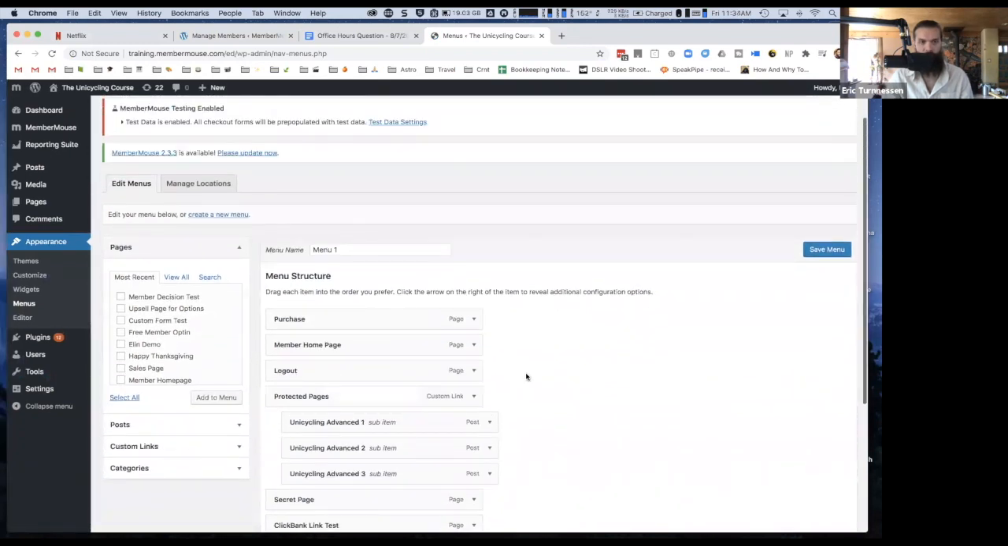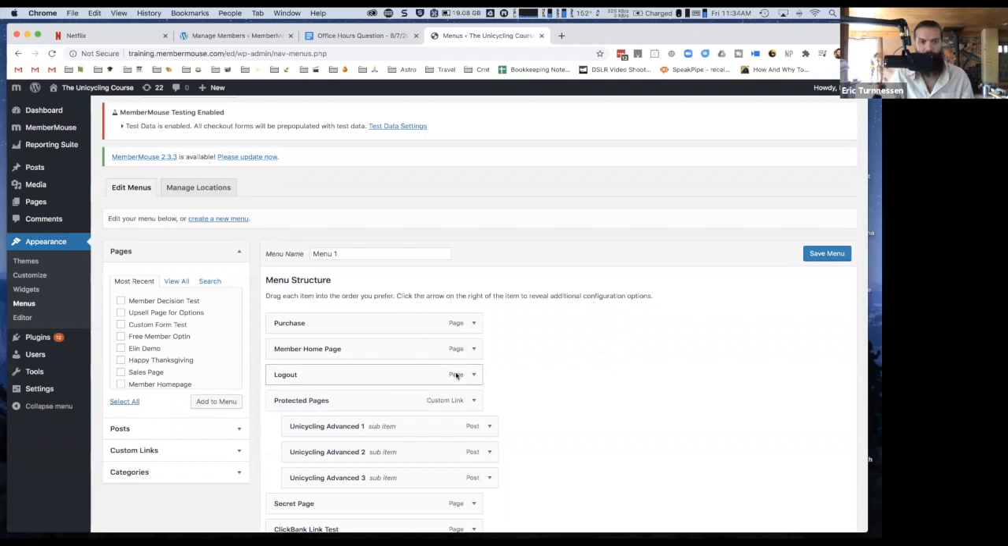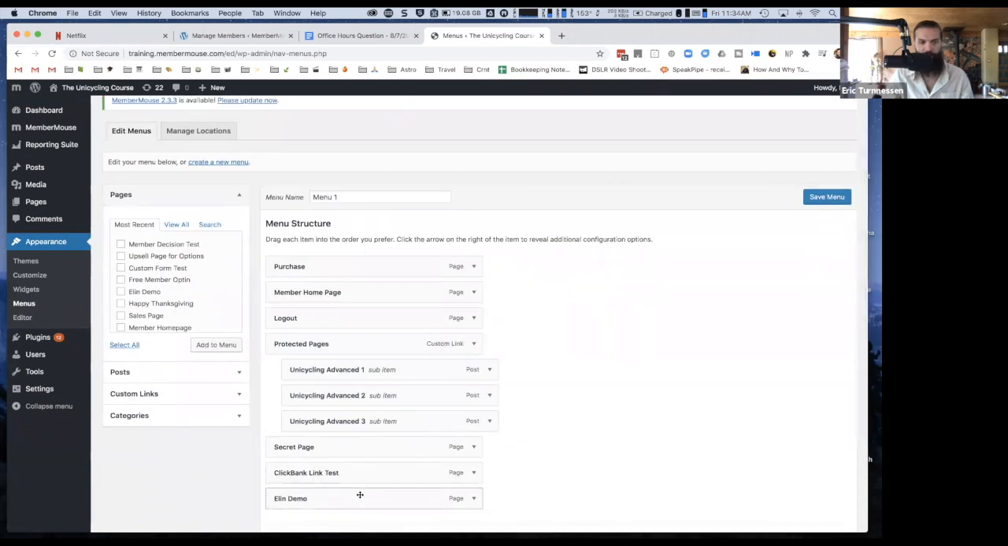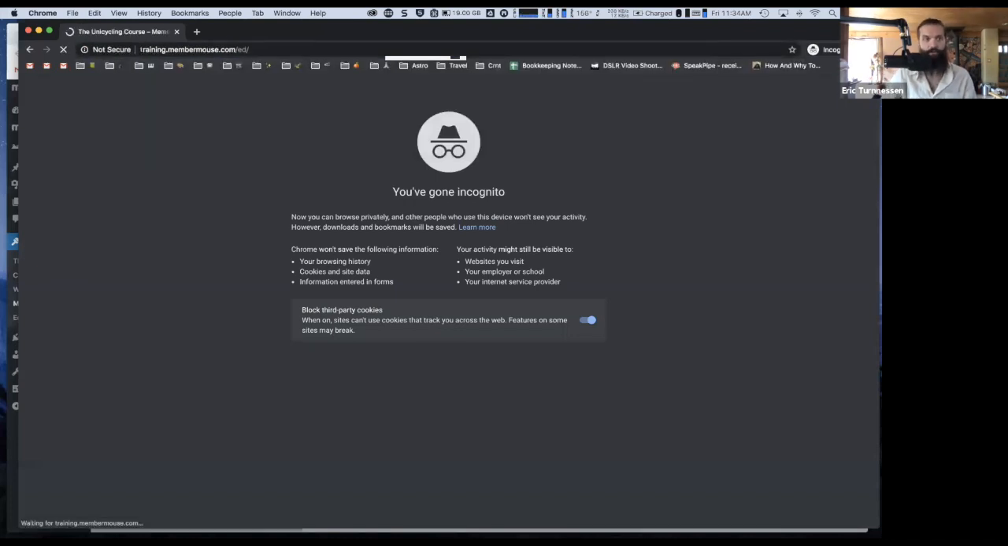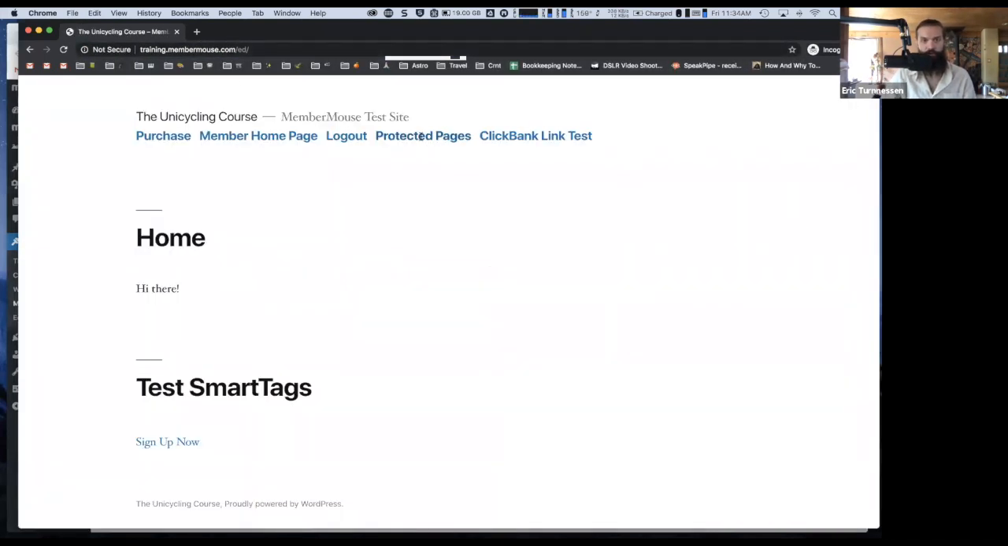So you'll notice here that I have a number of things in my menus, and these 3 are protected pages. So they're not accessible outside of the site. I haven't viewed the site in a while, but let's go visit it in an incognito window and see what the menus look like. When I hover over protected pages, nothing is showing up, and that's because I'm currently logged out and I don't have access to those pages.